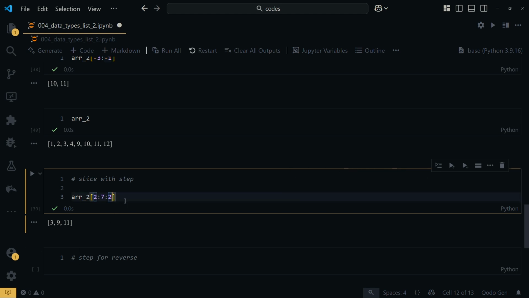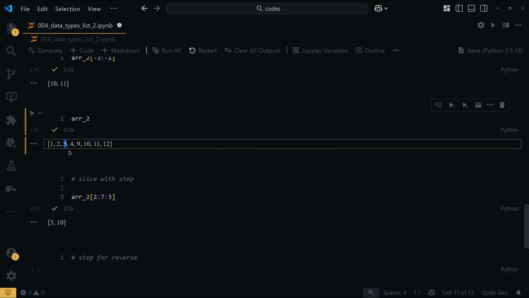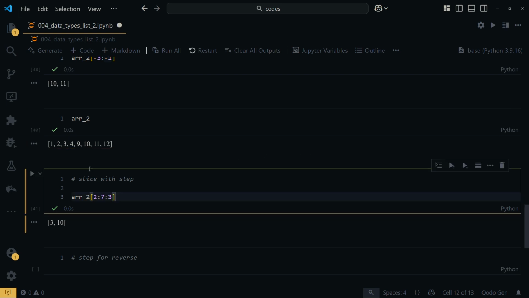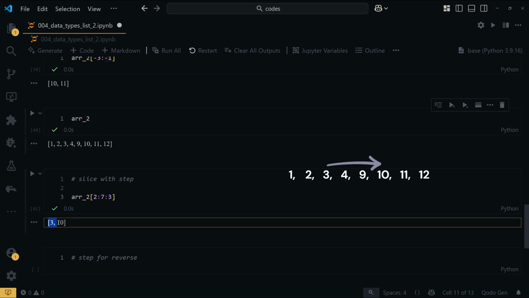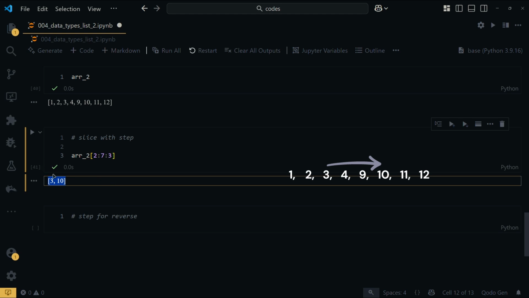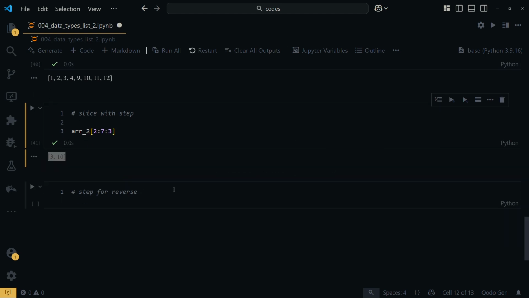Now let's try to do this with three steps over here. We started from 3 over here. We took 3 steps and we landed at 10. And then again we took 3 steps and, oh, we are out of range. So that's what we have, 3 and 10. Those are the only possible steps over here.